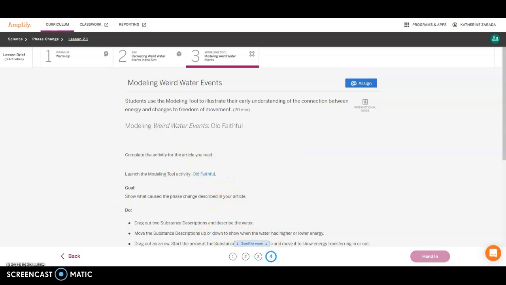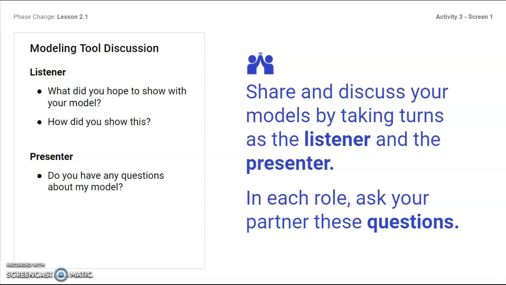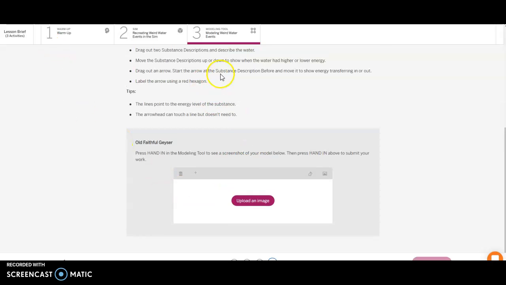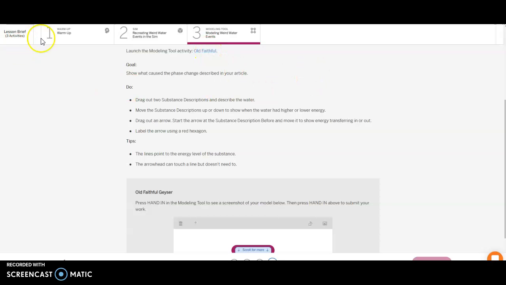So be sure to share and discuss the models by taking turns as the listener and the presenter. In each role, you're going to ask these questions. If you're the listener, what do you hope to show with your model and how do you show this? If you're the presenter, do you have any questions about the model? Be sure to hand in your screenshot of your modeling tool. When you click that link up top, it should bring it to you and you can hit hand in in the top corner.